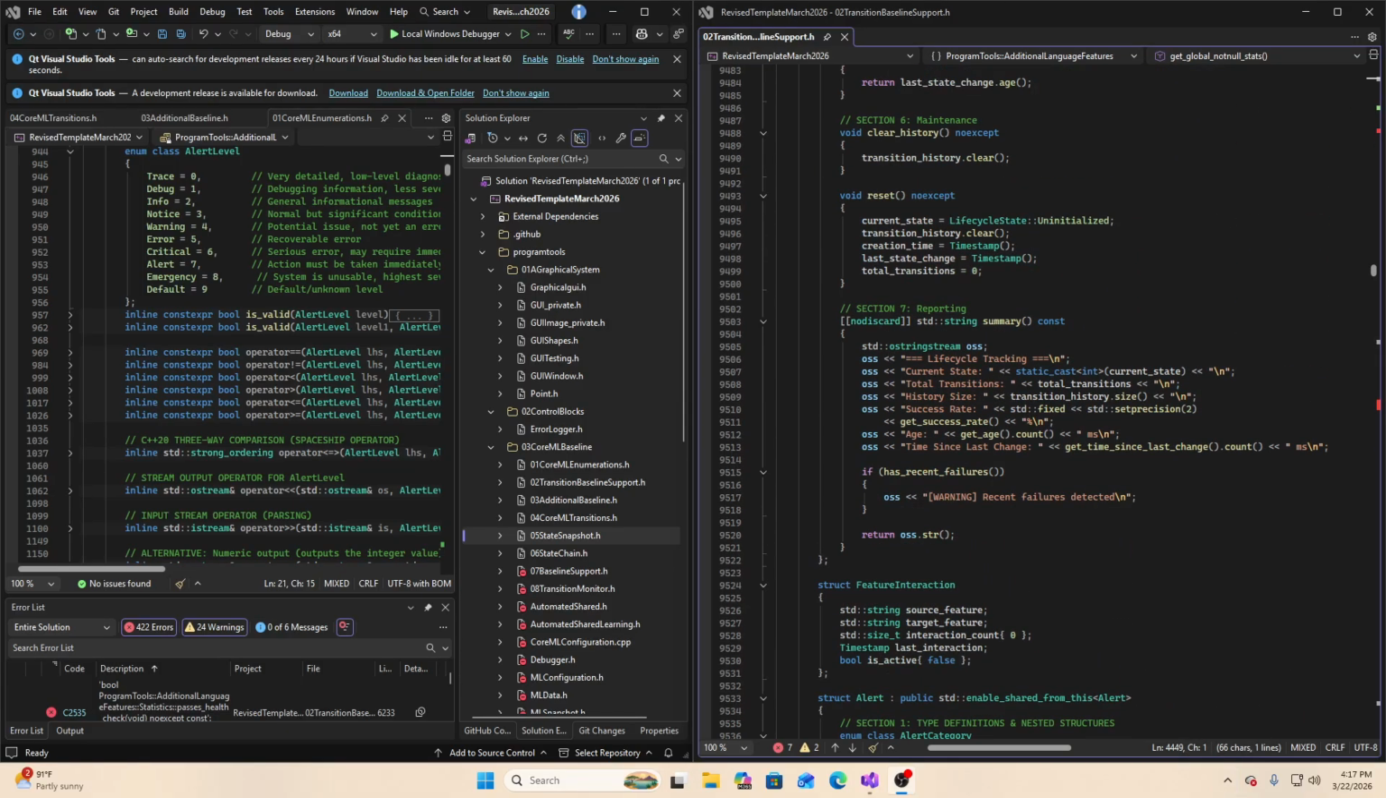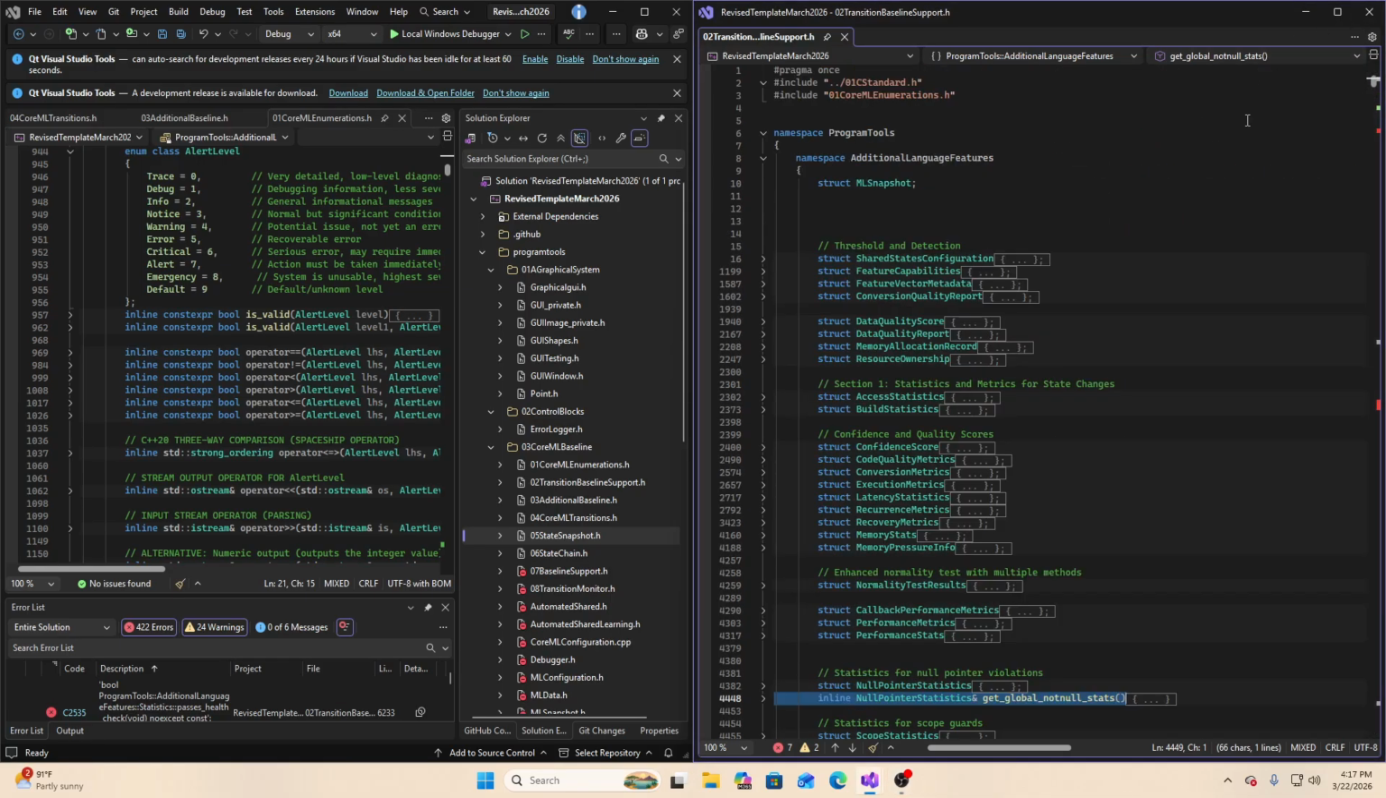So anyway, let's start from the beginning because that doesn't really help. Like I said, I have this 01 core ML enumerations header, and that's just states, right? Now, if we go to 02 transition baseline support, that's where things get more interesting. The enumerations aren't that interesting. It's literally just trace, debug. It doesn't really do anything.